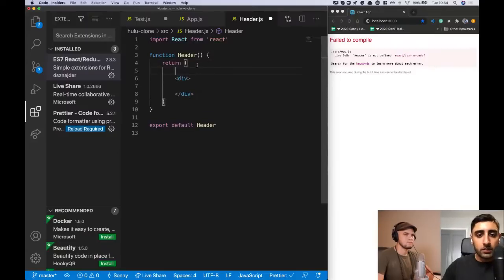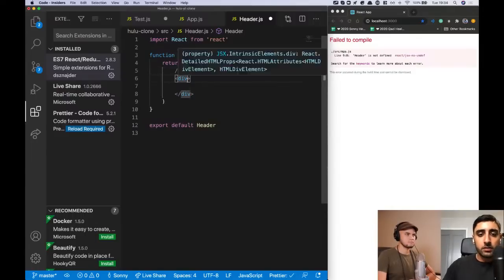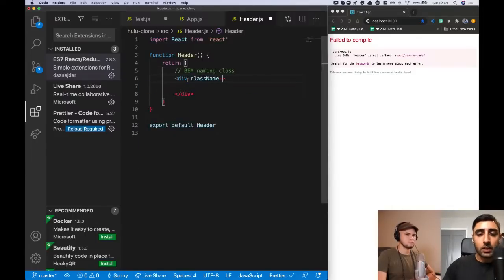Now, we're going to be using something called BEM for our naming convention. This is how we name our classes. If you don't know what BEM is, check out the builds previously or check out BEM online. But here, basically, it starts off with just the component name. Okay, so that's BEM.